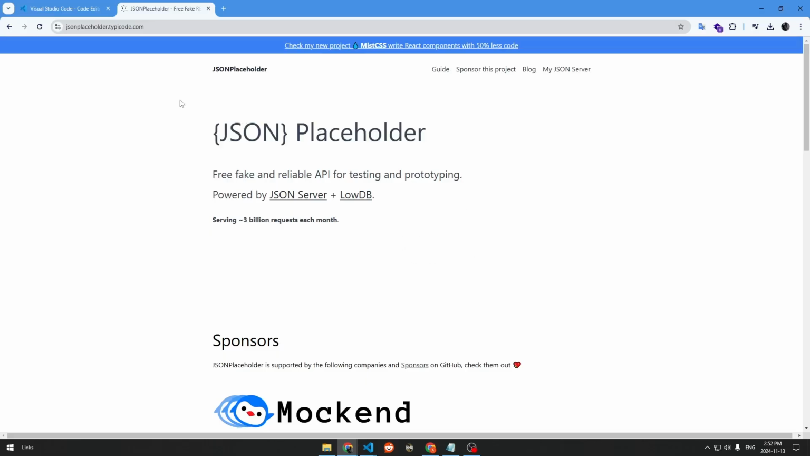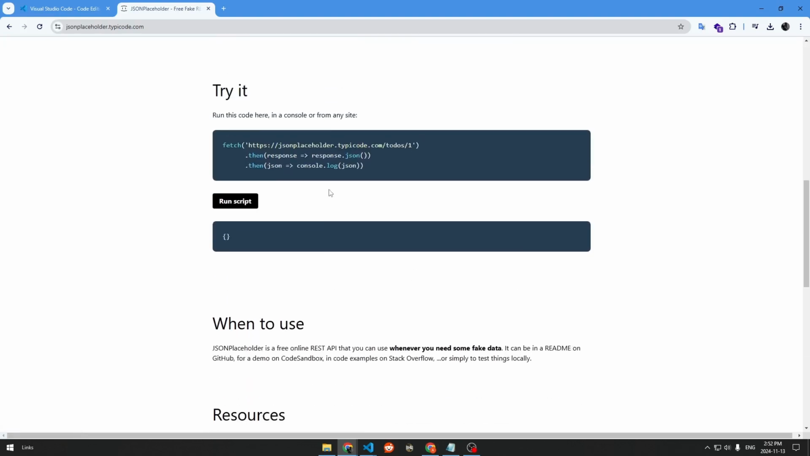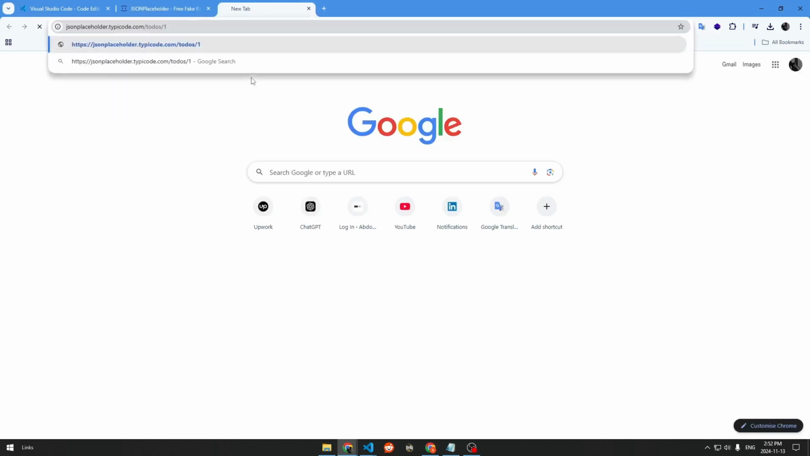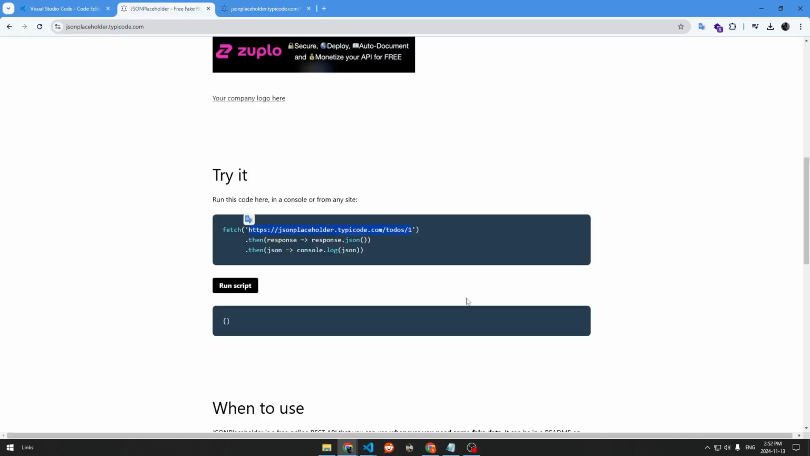In this video we will use this JSON placeholder. This is a demo API, and we can call the data from it. It's easy to use. For example, let me give you an instance. Here we have the get. Let me call it over here. As you can see, it's returning data. This is an object, this is JSON data.